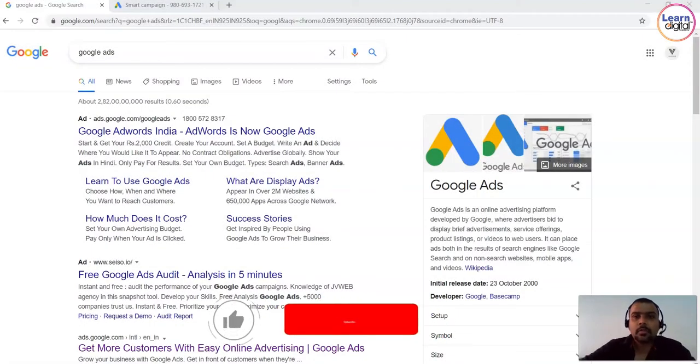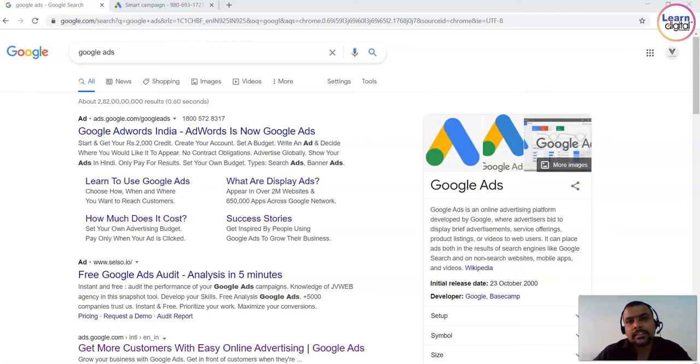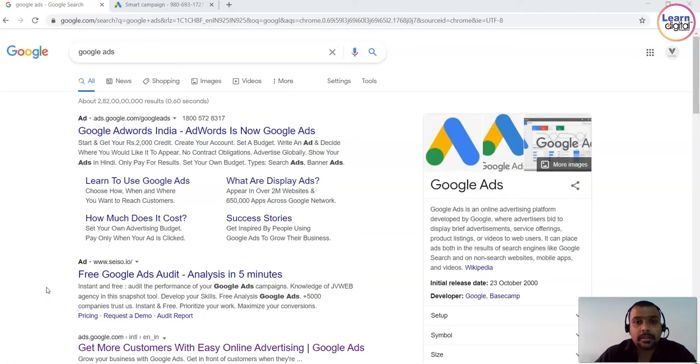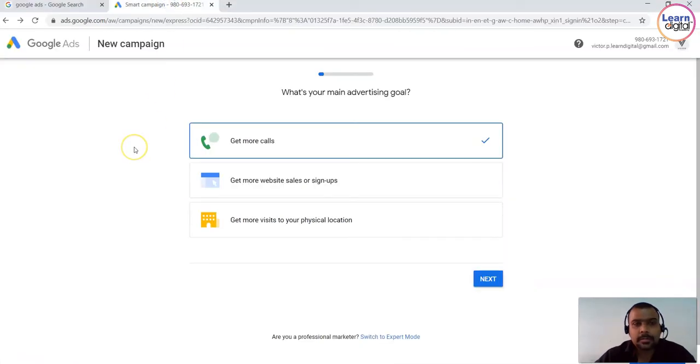So let us see how to create a Google Ads account and how to create a campaign. For that we have to do a few basic settings here. For that we need to get into the portal, that is the Google Ads account. So let's go to Google and look for Google Ads, and you'll be getting a combination of organic and paid results here. So let me pick one. Let me click on this option and you'll be entering into this particular place.